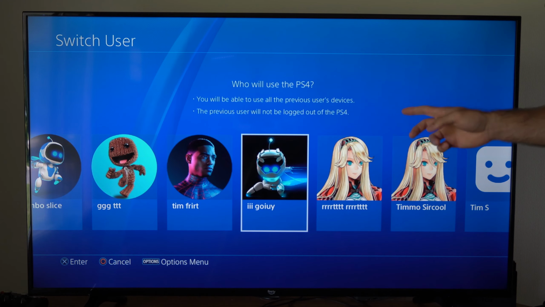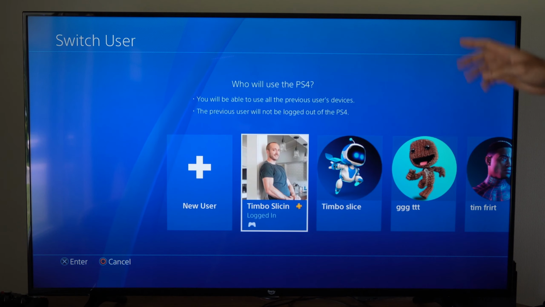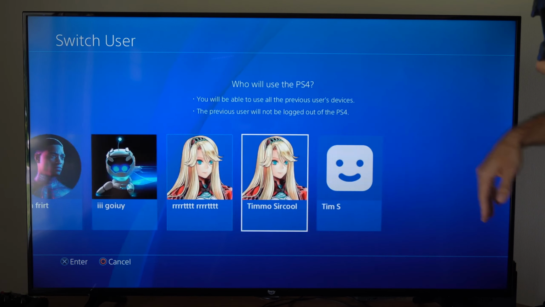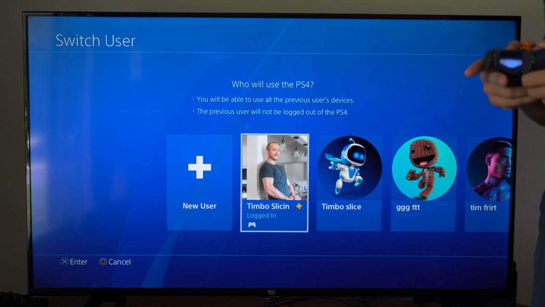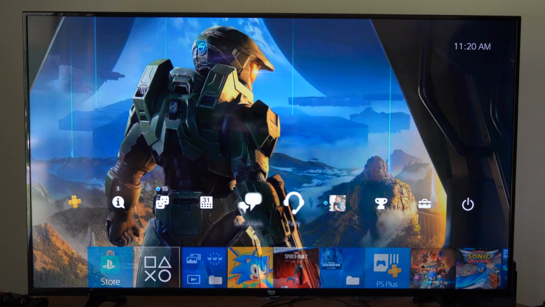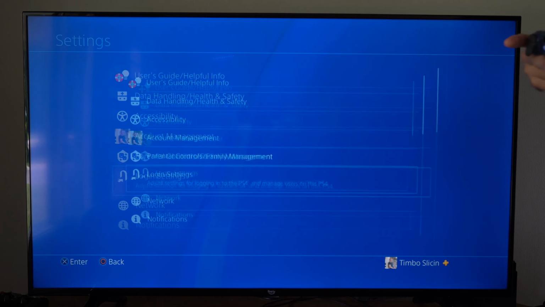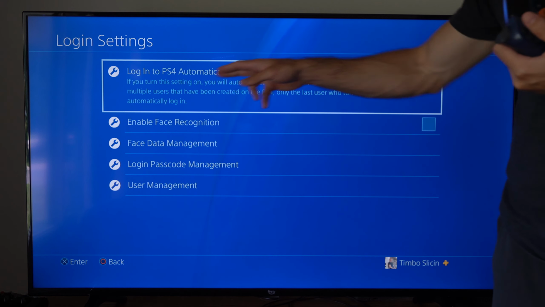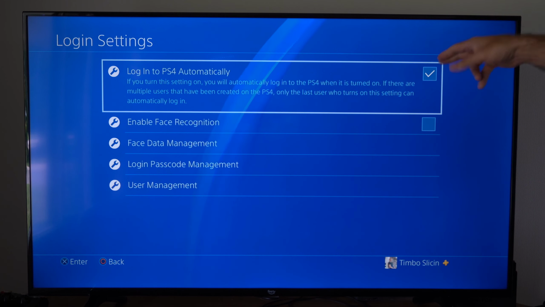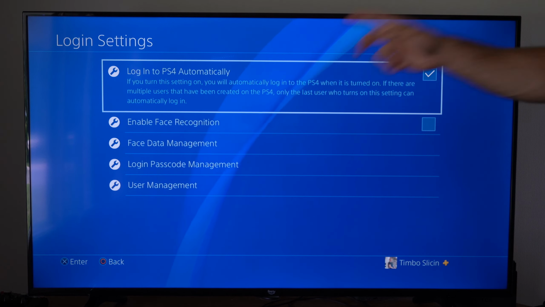Today in this video, I'm going to show you how to stop the automatic login on your PlayStation account. So we have all these different accounts. I'm going to go to my main account right here, and then I'm going to go up to the top, and then go to Settings, then go to Login Settings right here, then go to Login PlayStation 4 Automatically, and uncheck mark this. Now this is important to read this.